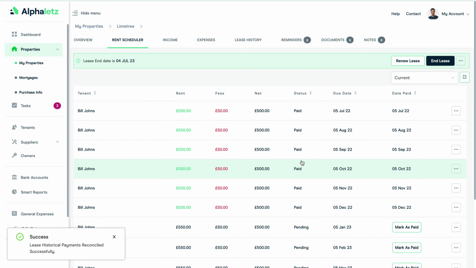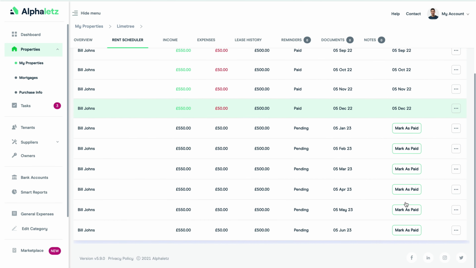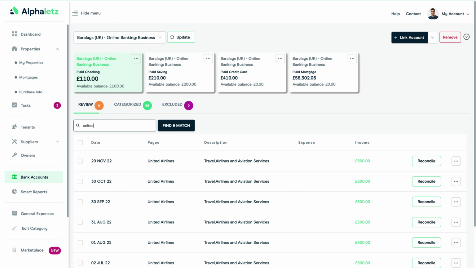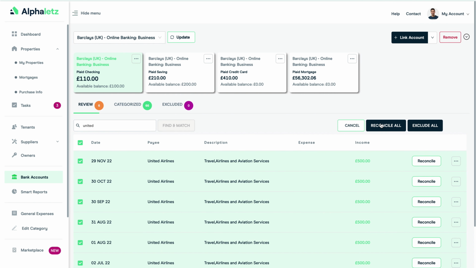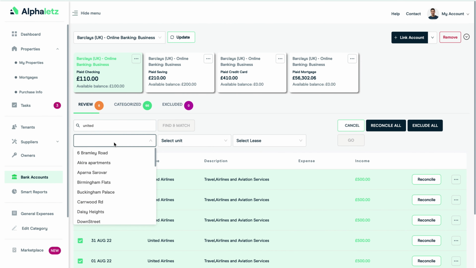Now you can see these payments here, but with no bank icon, so I know that they've been added manually. If I scroll down, I can still see all the payments that are scheduled in the future too. So if I go back to the Bank Accounts tab and repeat the process, I can now see I have two options in the drop-down.